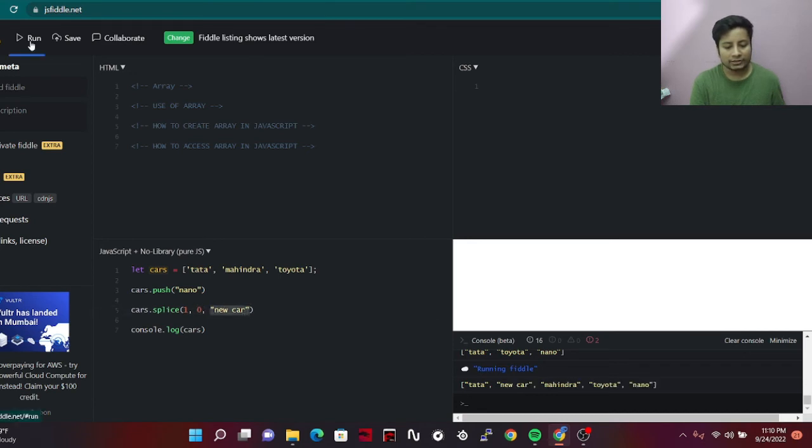So if we run this, we can see Tata is here, and at the position of index 1 you can see the new car, then Mahindra, then Toyota, and at the end of the array you can see Nano. So this is how we can insert at any position. If you want to insert at the first position, you can just use splice 0 comma 0. Then we can run this, and you can see that the new car is at the first position.